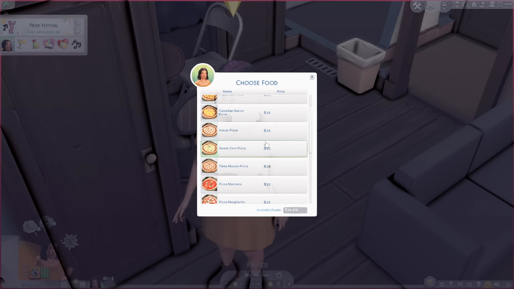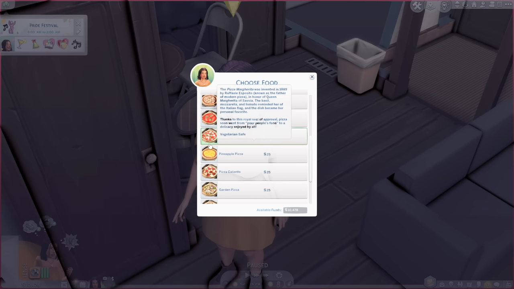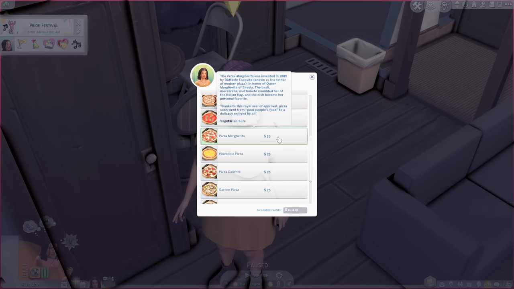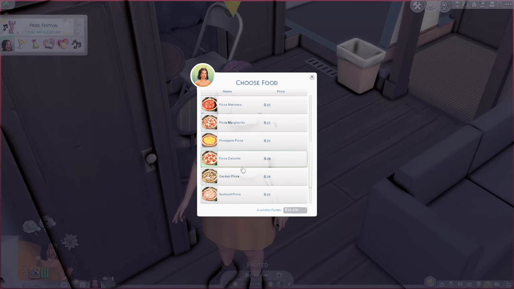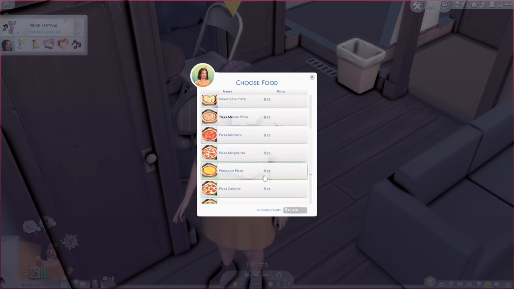So now Banny has made it so that if you want to order a pizza from Home Chef Hustle, you can. So you can get your pizza marinara, your pizza margarita, your pineapple pizza. I don't know why they didn't add this in, but it's fine. Modders have come to our rescue.